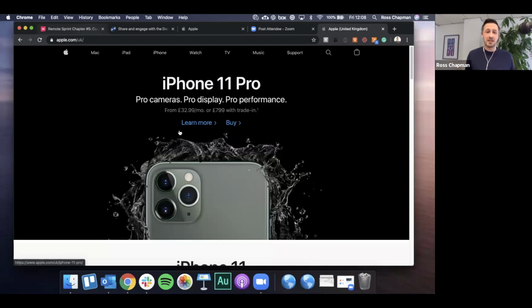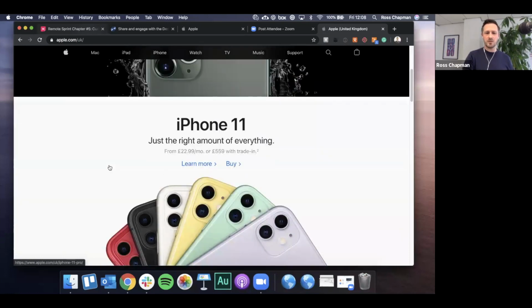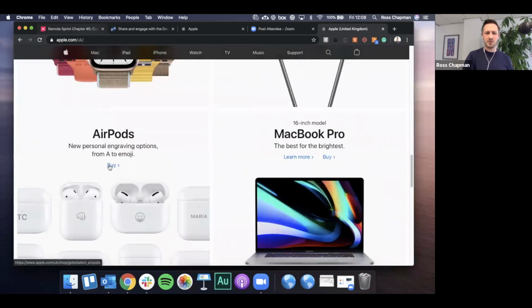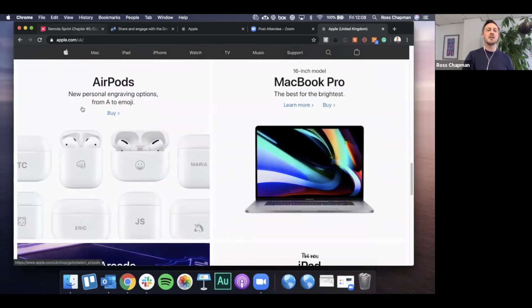I don't know why I type it in. It just seems natural to me. And I'm looking for AirPods. There's a lot of things that aren't AirPods. Oh, here's some AirPods. Okay. And I'm looking at this going, new personal engraving options from A to Emoji. To me, and I'm just one case, I'm going, I don't care about engraving right now. I want to understand whether AirPods are right for me.